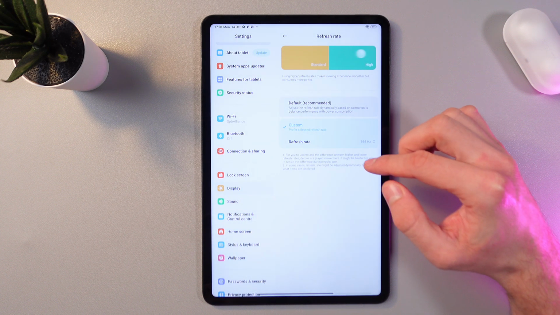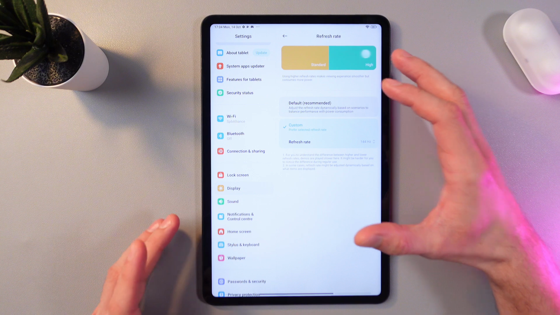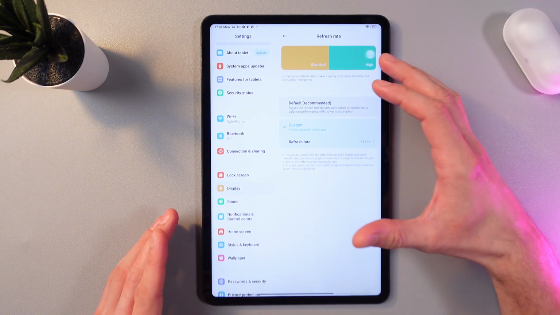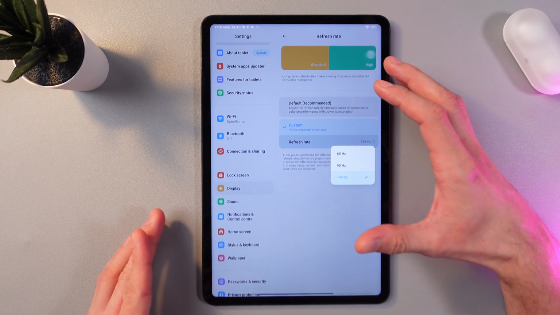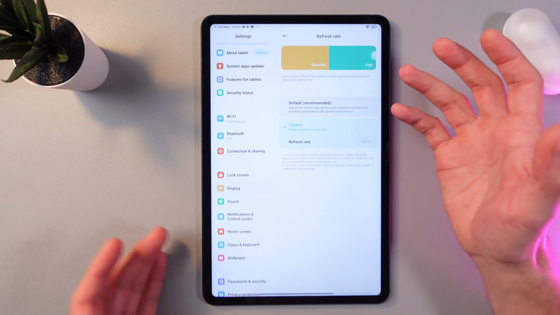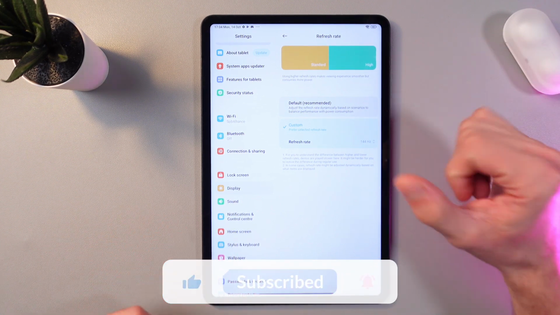So let's choose 144. This refresh rate makes animation scrolling smoother, enhancing the visual experience, but it may drain the battery faster. 60 Hz provides standard smoothness and saves battery life. 90 Hz, it's something in between. Choose depending on your needs and on your battery level.